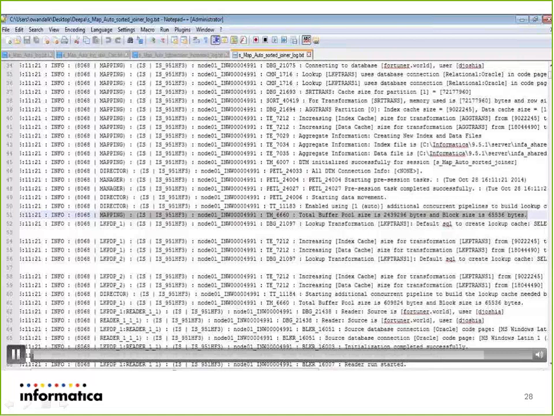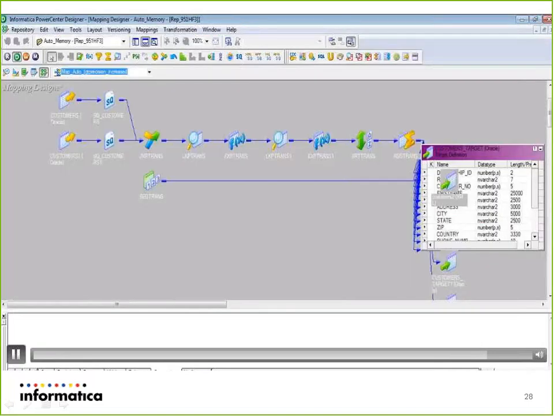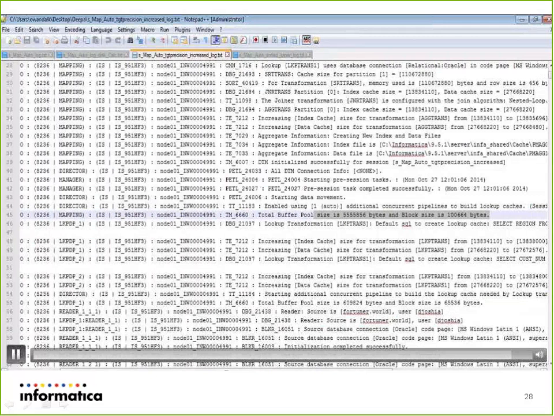To see the impact of mapping metadata changes on the DTM buffer memory, I have copied the same mapping and created another mapping with a target of increased precision for various ports. Also, I have used multiple instances of this new target. After running the session, when I search for the total buffer pool, I can see an increase in the values. Now the DTM buffer size is around 5 MB and block size is 100 KB.